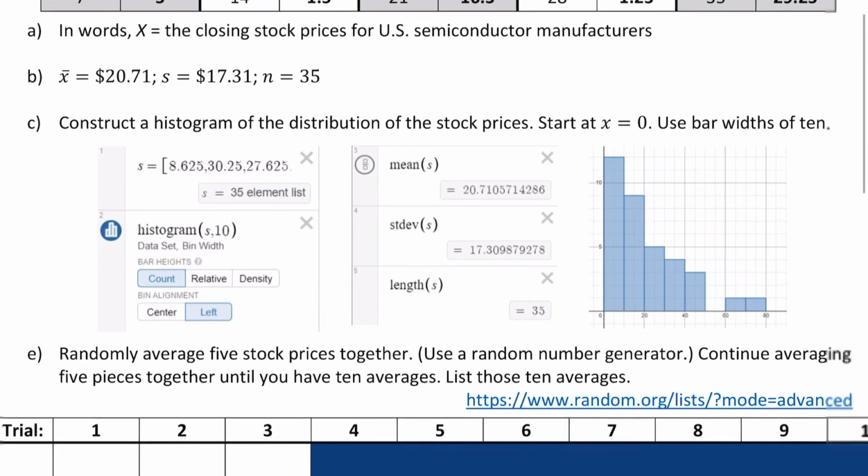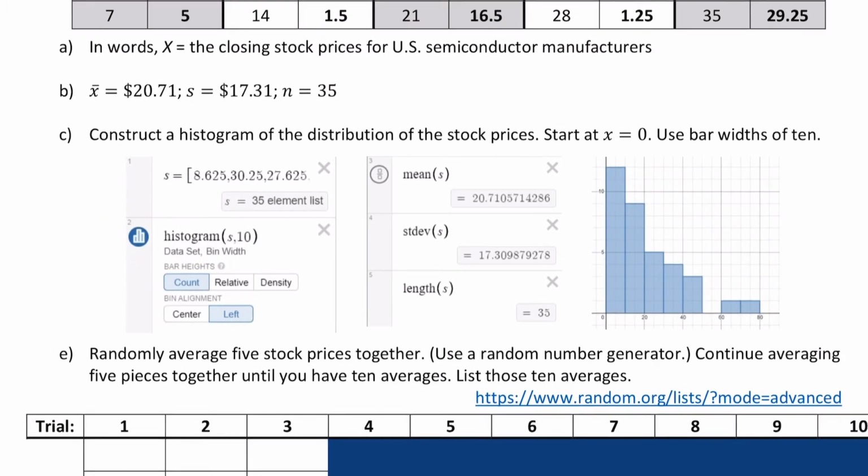In Desmos, you push functions, which is in the bottom right corner, pick stats, and then these options are there along with several others. C is to construct a histogram of the distribution of stock prices. I changed this. Oh, one note, if you're looking at the textbook online, and I think also in print, it says distribution of the averages, and that is not correct. That's actually what you will be doing later in this question, but it should be stock prices.